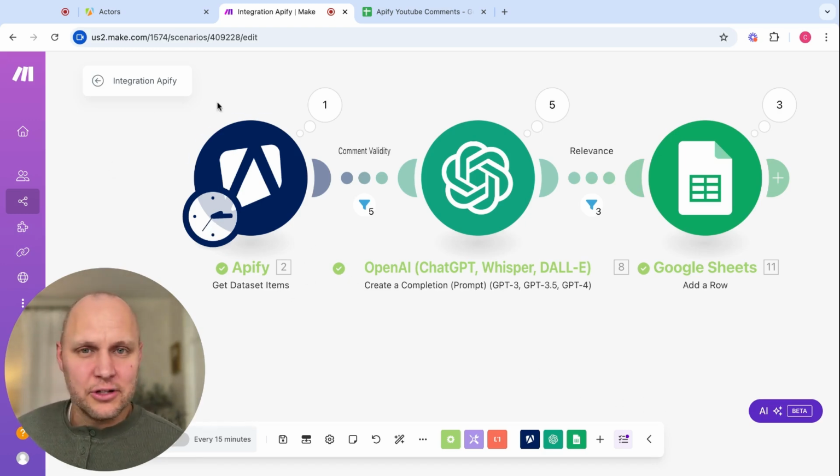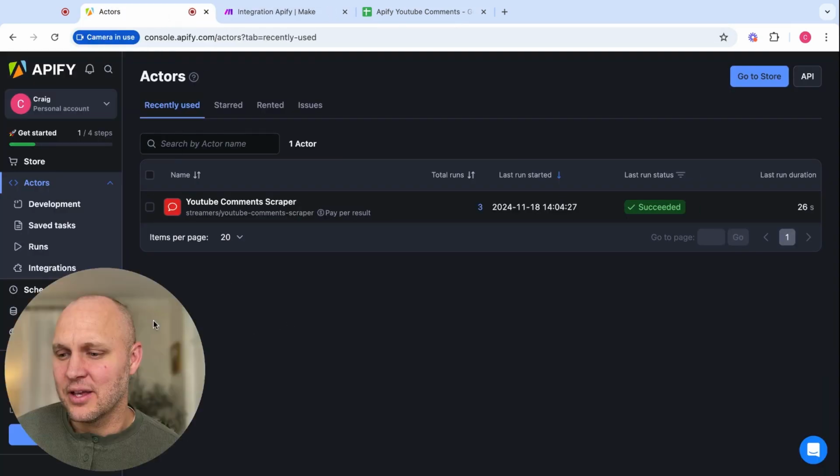We're going to use a tool called Apify to scrape comments from YouTube. We're then going to pass those into OpenAI, ChatGPT, and determine if they're relevant and generate ideas based on those comments if they are relevant. And then we'll put that all into Google Sheets. So this is going to be awesome. Let's get started. So we're going to start in Apify.